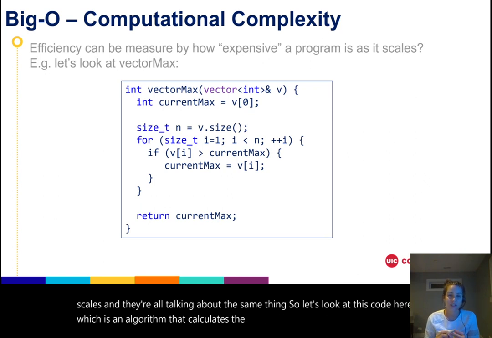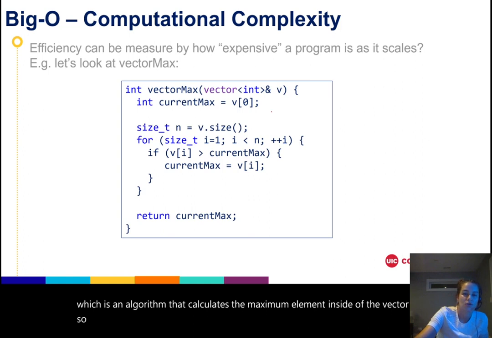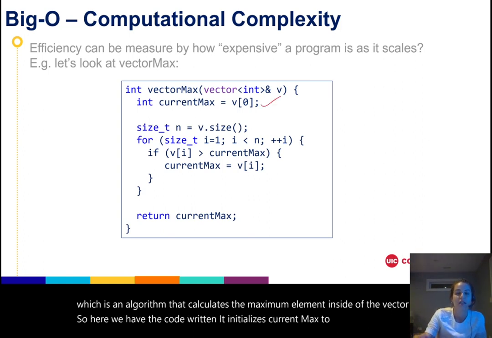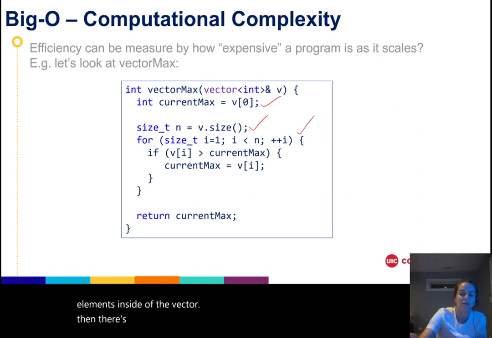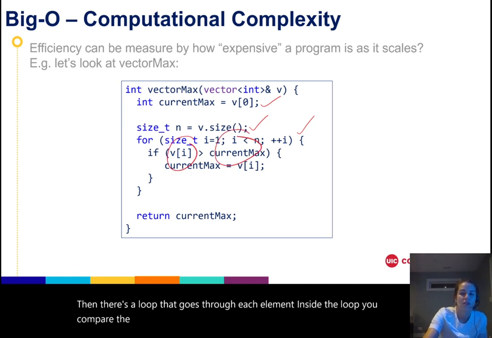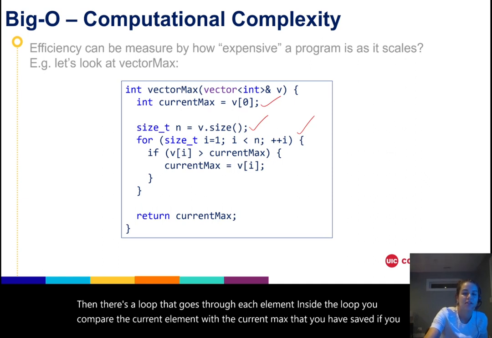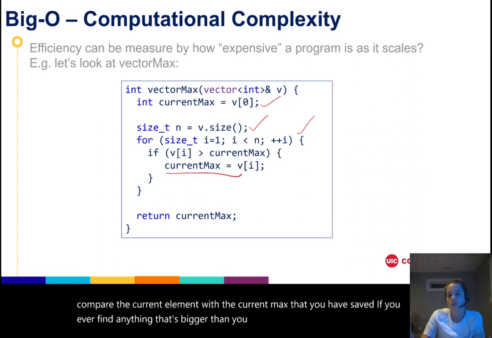Here we have the code written. It initializes current max to the first element in the vector. Then it saves a variable n, which is the number of elements inside of the vector. Then there's a loop that goes through each element. Inside the loop, you compare the current element with the current max that you have saved. If you ever find anything that's bigger, then you reset the current max to that element.